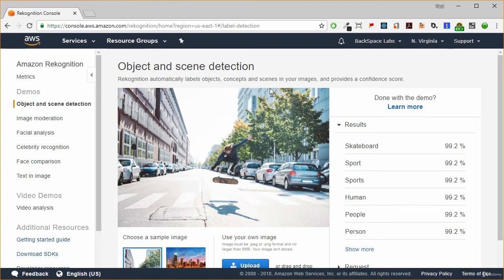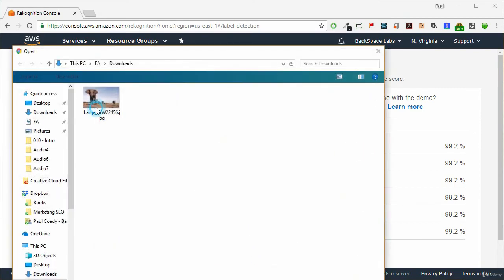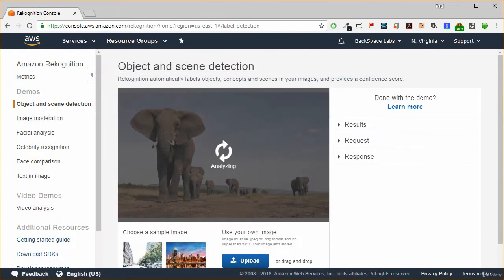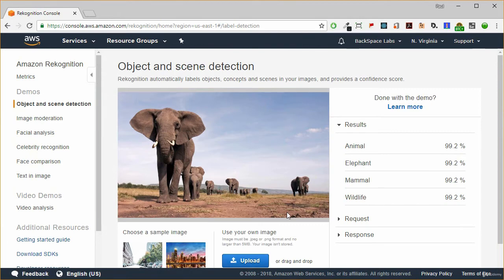Okay, so let's see how it works with an image we give it. So we'll click on upload and we'll upload our own image. I'm just going to get a picture of an elephant and upload that. And so you can see quite quickly it's analysed that image. It's found an animal, an elephant, some wildlife, and that's pretty cool. So let's have a look at the other one. So we've got image moderation.